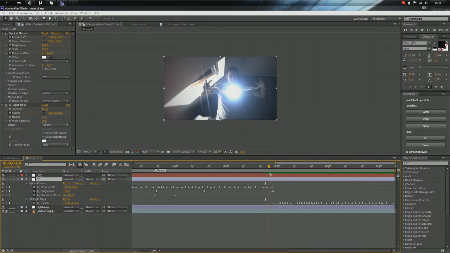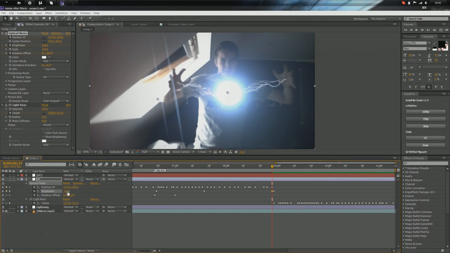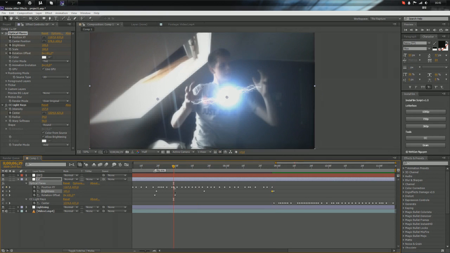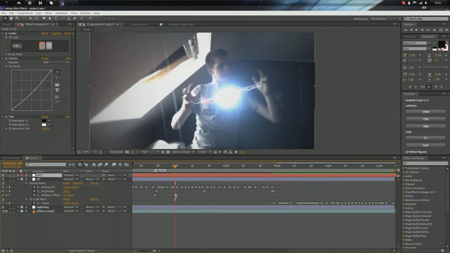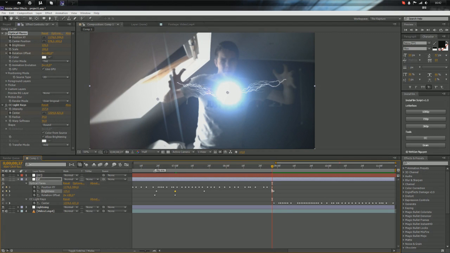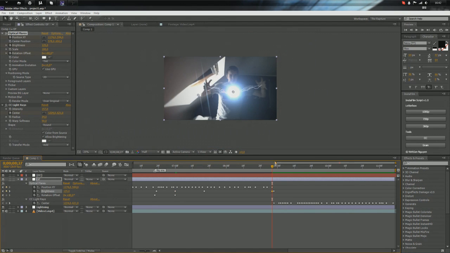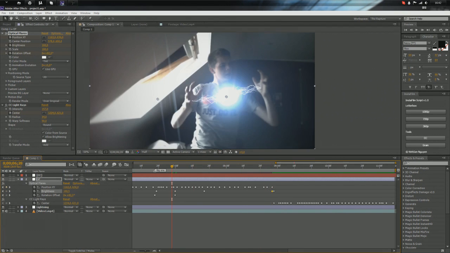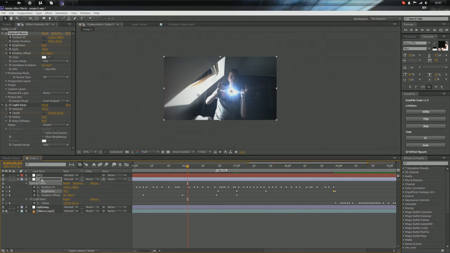Now we're going to decrease the brightness of the orb again, because I think it's too big. Just keep it at 25 over here. 1.5 will do. Okay, so now we're not done yet.